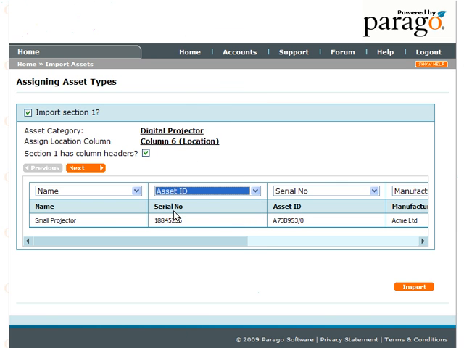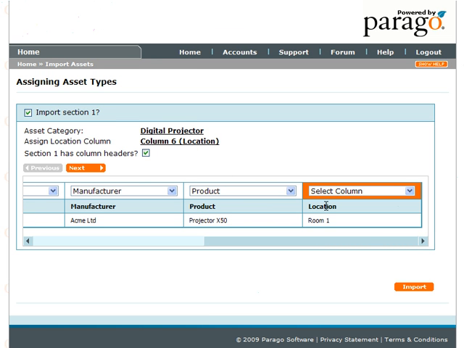The importer will also place your assets in the correct position in your organization if the location information is available to it. In this case, we have location information. We now scroll the preview all the way to the right to reveal the location column. Clicking Unassigned next to the Assign Location column label puts the importer into Location Column Selection mode.